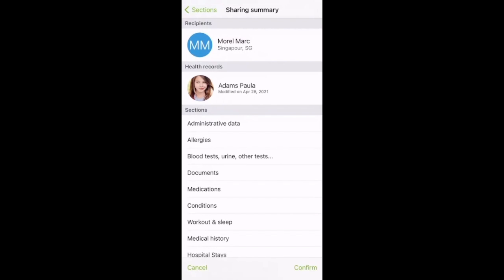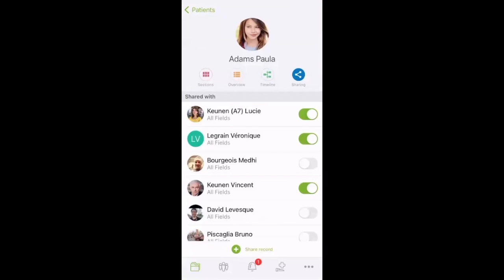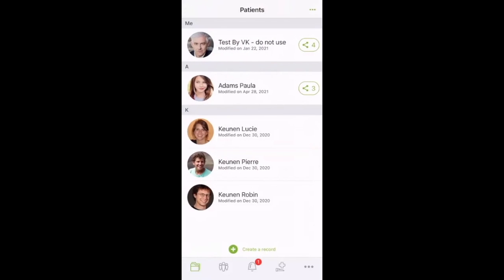But no data will be stored in the cloud, because as soon as it arrives on the smartphone or the tablet of Marc Morel, the data will only be present on his smartphone and on my smartphone. There is no data left in the cloud at any point. There's only transient data, and all the data is encrypted anyway. So it's highly secure.